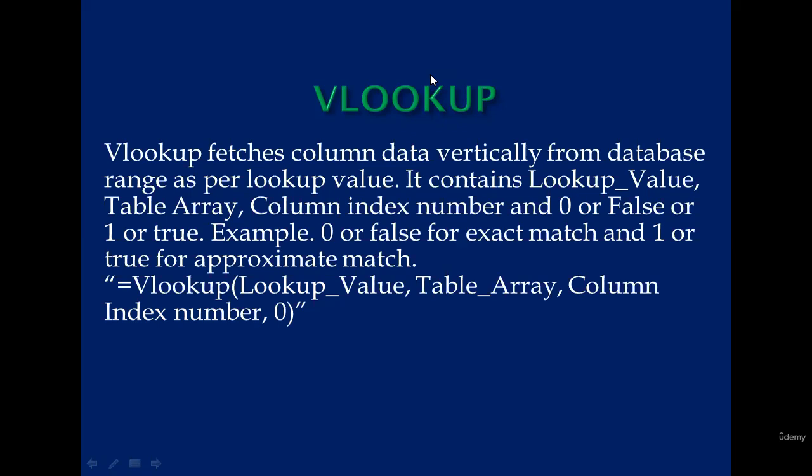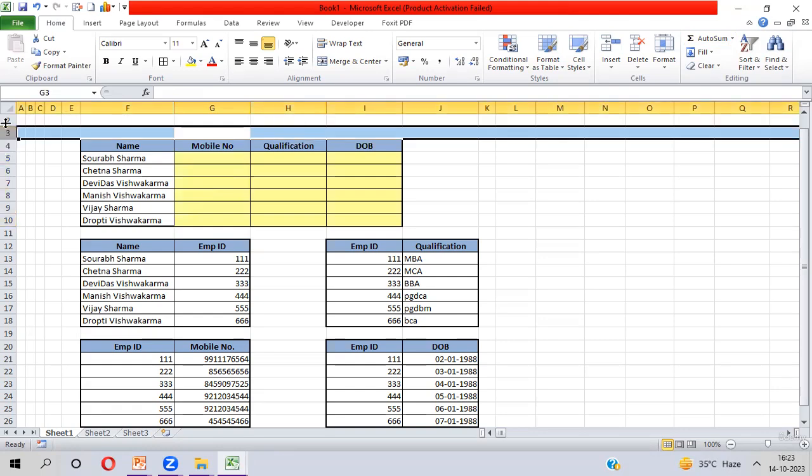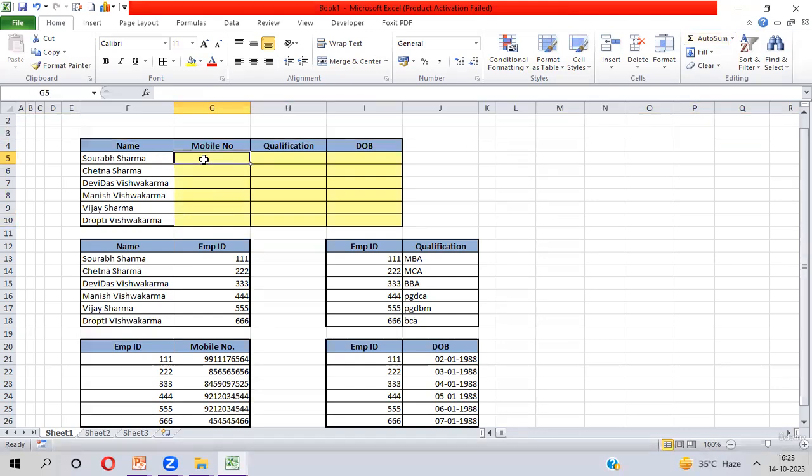So let's see. First, you have to be aware of the VLOOKUP definition part. V means vertical, lookup means data lookup. So if you want to extract data in vertical order, see here, vertical order means this order. If I talk about the horizontal order, this is the horizontal order. So if you want to pick the data in vertical order, you will have to apply VLOOKUP. If you want to pick the data in horizontal order, you have to apply HLOOKUP. So here I will discuss the VLOOKUP function.